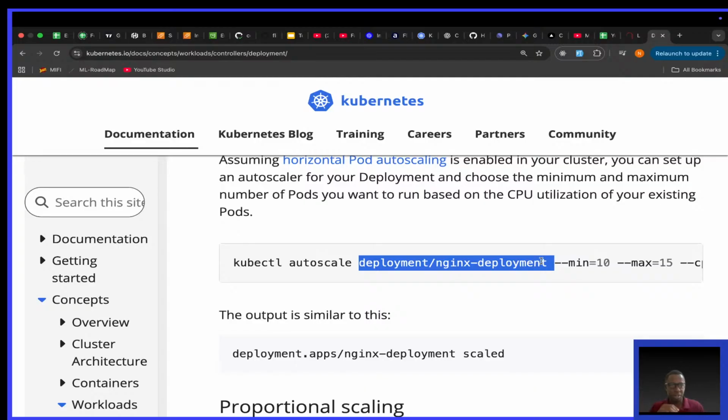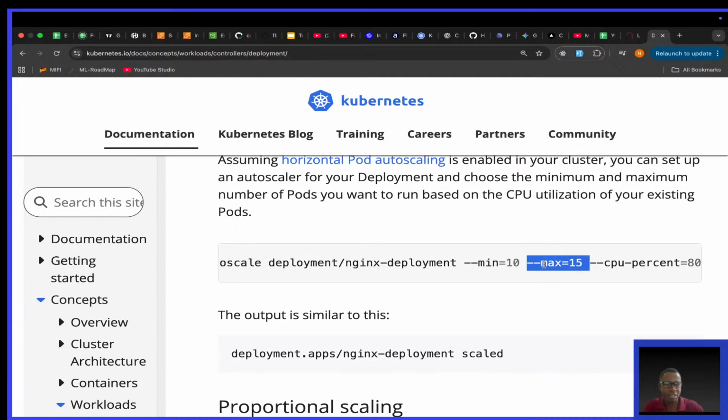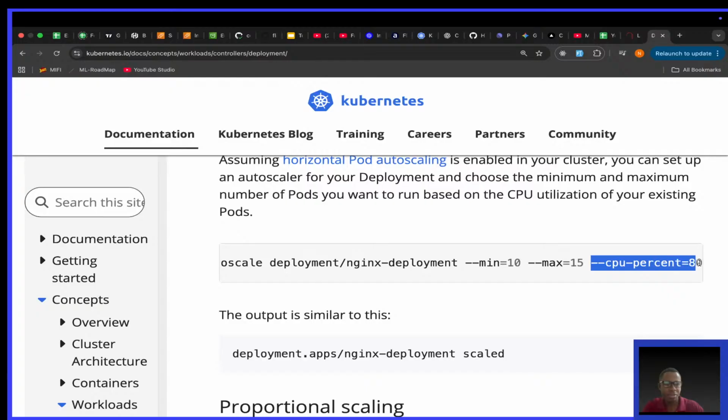All right, so moving on, they're saying kubectl, the name of the deployment, and the minimum number of pods to run, based on our CPU utilization of the existing pods. Then the maximum number of pods to run is 15. And they're saying the CPU utilization should be 80%.